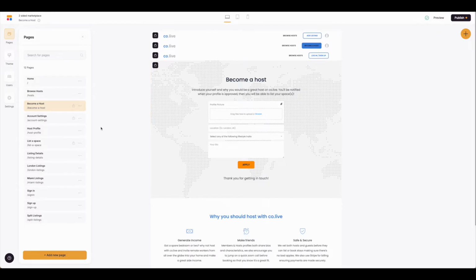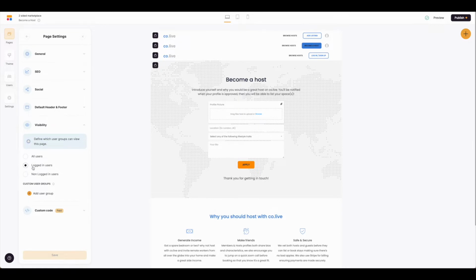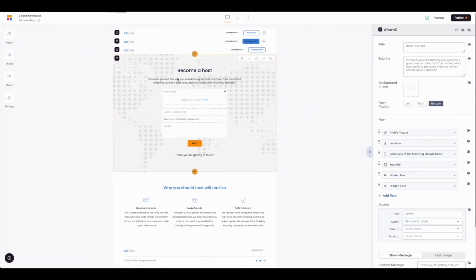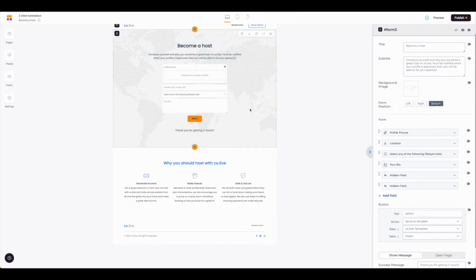Having gone through how to connect our Airtable base, we need to walk through how to collect information from different users to become either hosts or list information once they are a host. So I'm here on the Become a Host page, which we can see again, our visibility settings are locked down to logged in users. And we have this form here in the middle that's already set up for us.